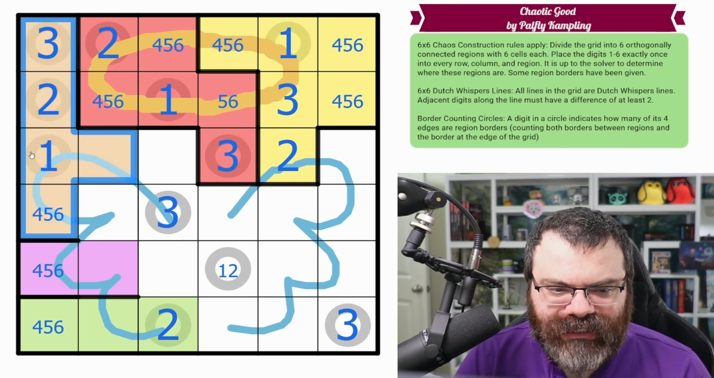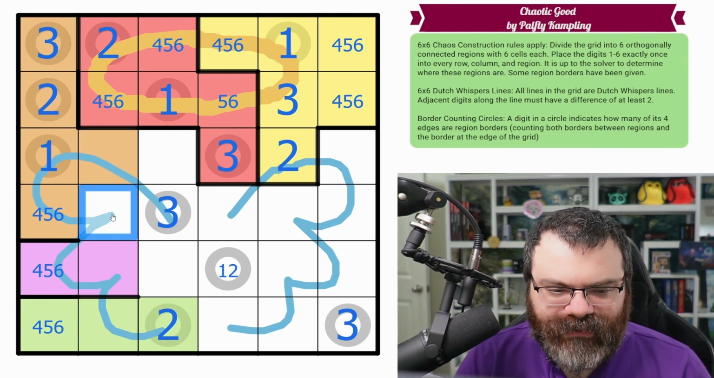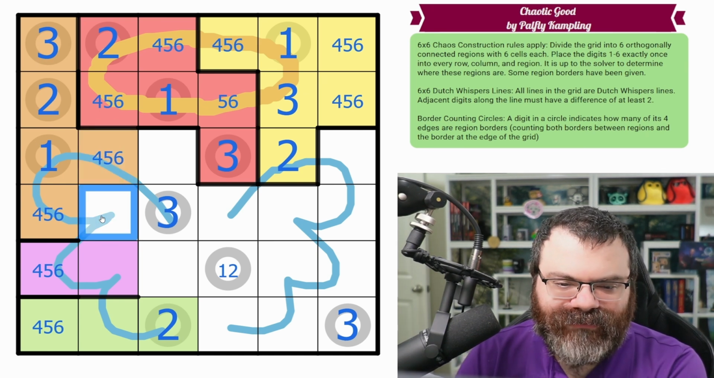So orange has 1, 2, 3 already. It's going to grow here or here and be done with a 4, 5, 6. Okay, I think it can't grow here with a 4, 5, 6, but this is a 4, 5, 6.